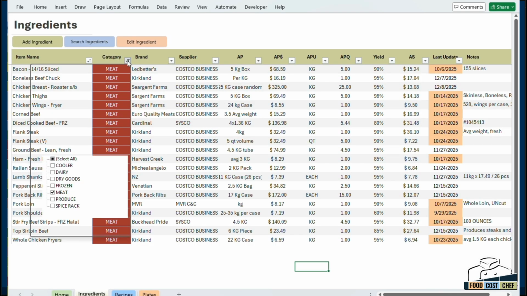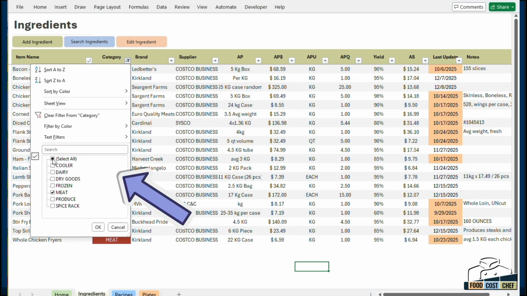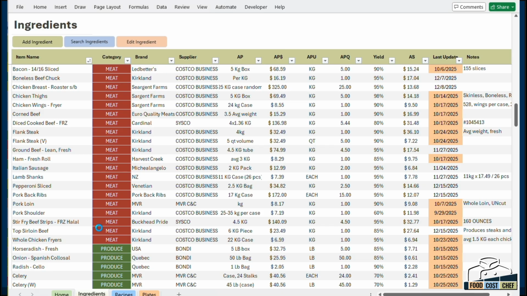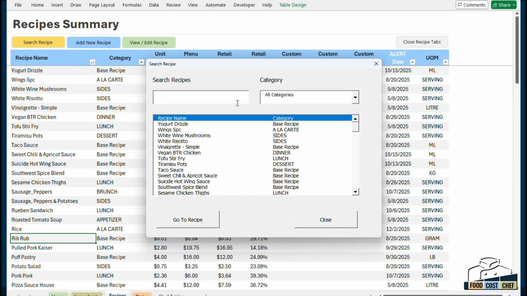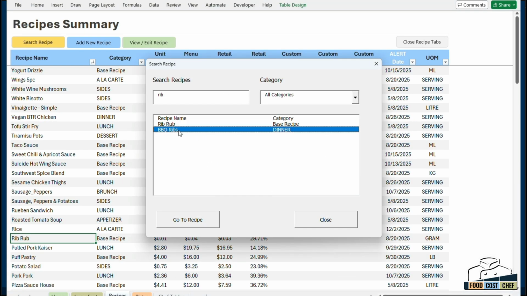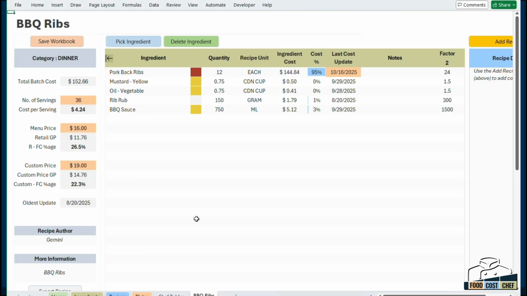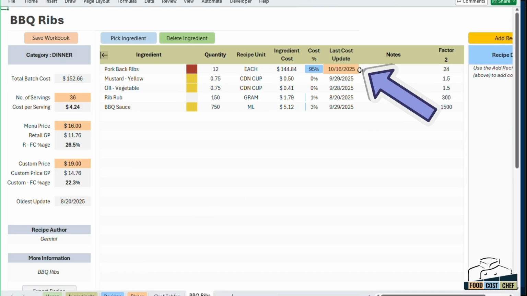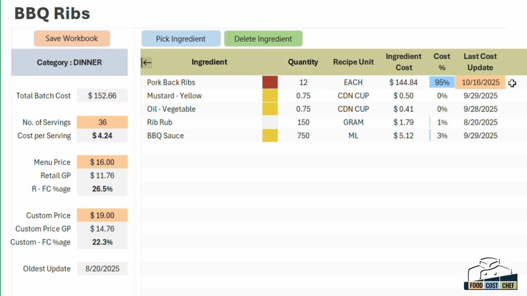Okay, now let's bring back all ingredients by using the Select All feature. We can also look at a recipe now, barbecue ribs. Not only does the last update show in the ingredients list, but it's also in the recipe cards. It's handy to have it here because, in this case, the price alert you're getting is for 95% of the recipe's cost. That's something you'll want to stay on top of.